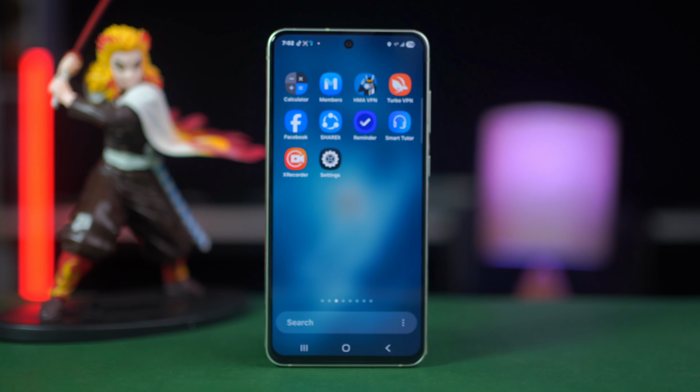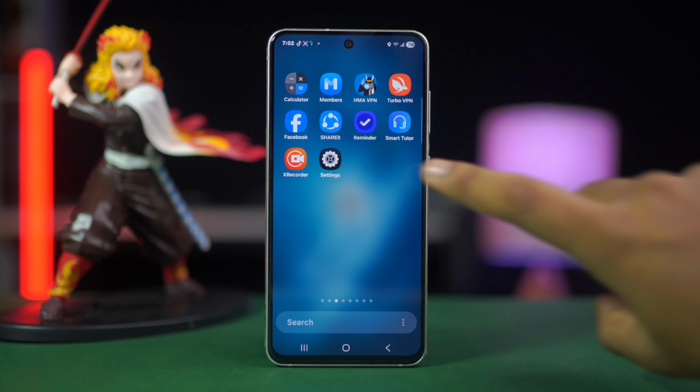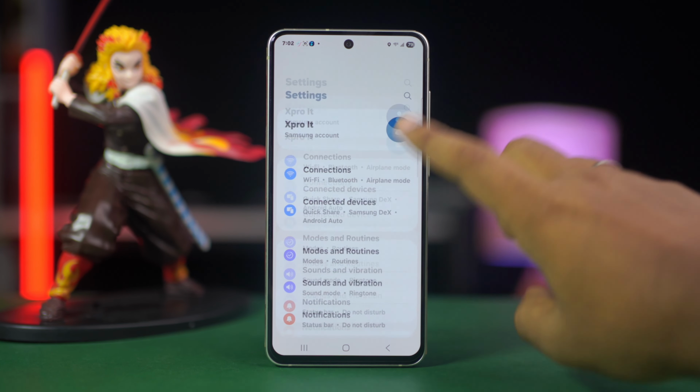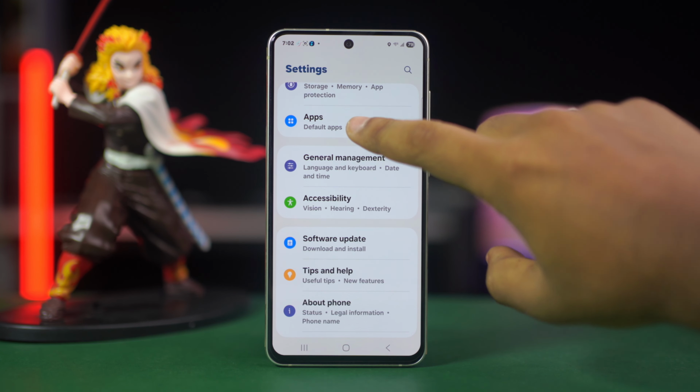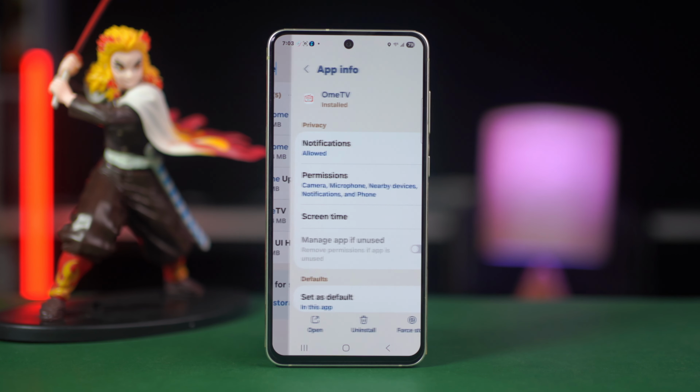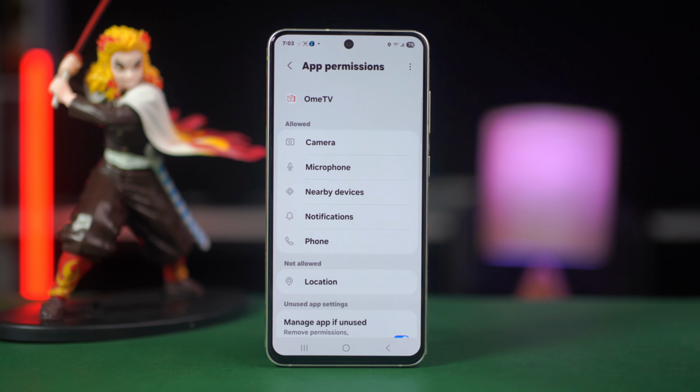Let's get started. Solution 1. Allow camera permission for OmeTV. Start by going to your phone settings, scroll down and tap on Apps. Now search for OmeTV. Once found, tap on it. Now tap on Permissions. Select Camera.